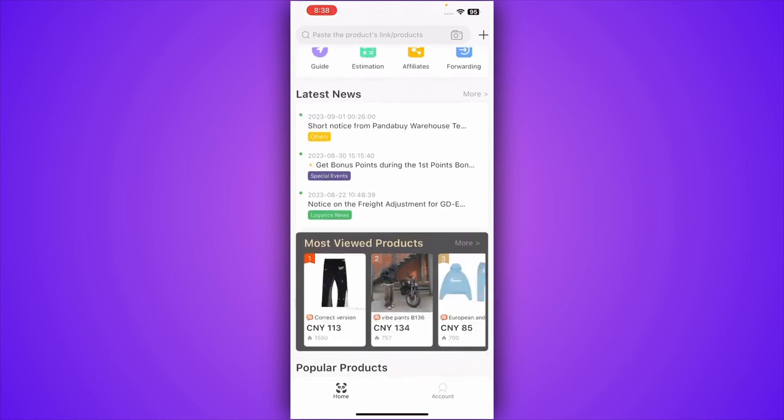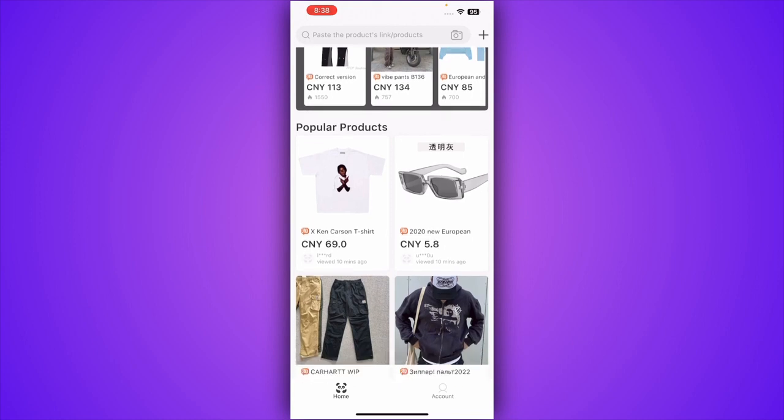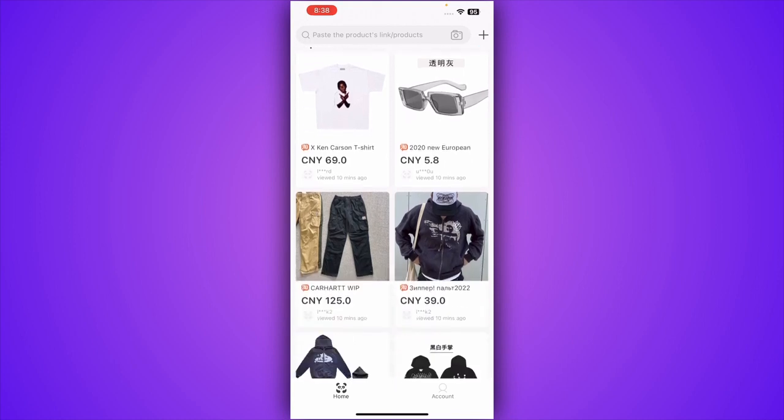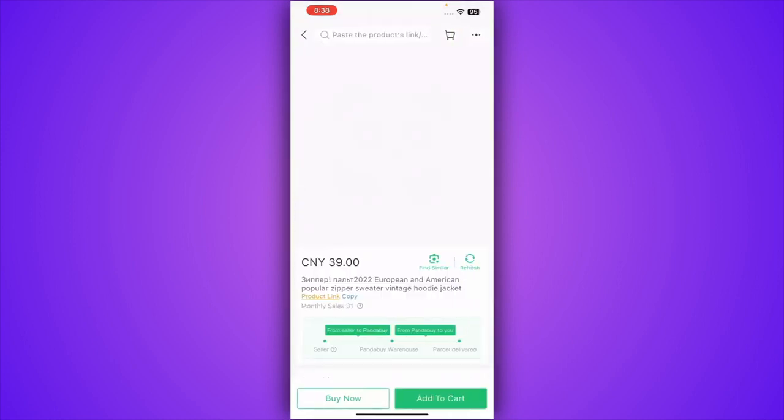The next feature is add to cart. If I select any of these products, I will tap on add to cart, and after that I can check out, and then I have to enter the shipping details and make payment. At the end, I can also track the product.